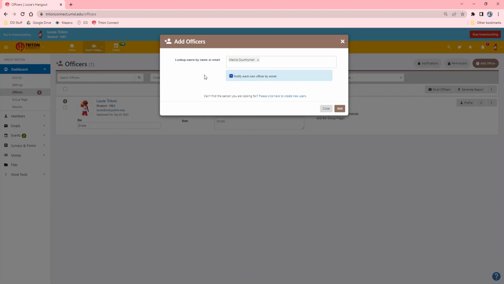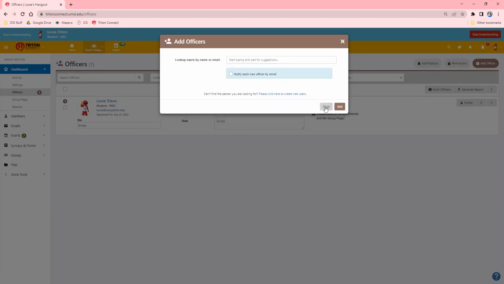Campus Groups will send them an email. They'll say you've been added as an officer in this portal, and it will give them a link to click right into sign in to Triton Connect. So that's a very helpful tool. If you maybe don't want to send an extra email after you do this step, it will send the email for you. And then you just click that add button.